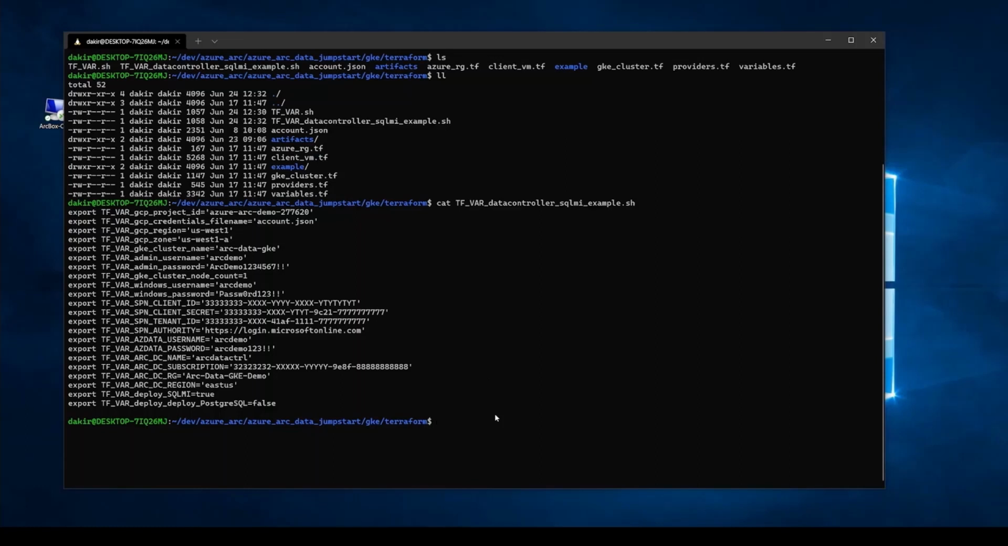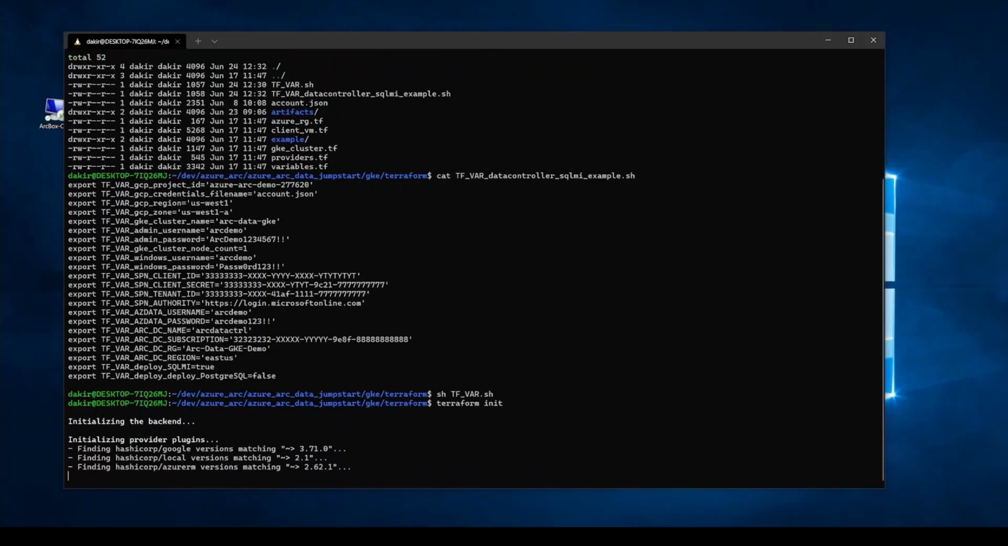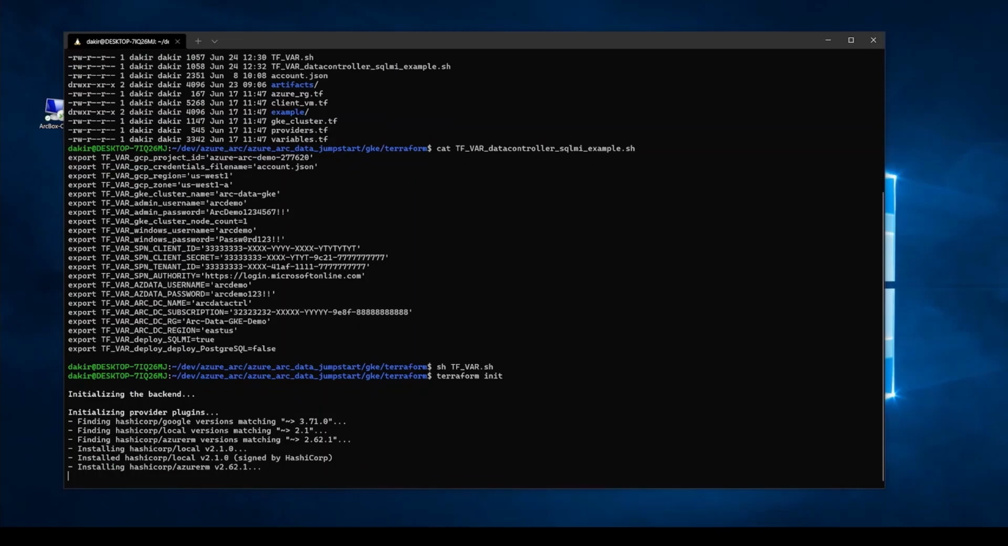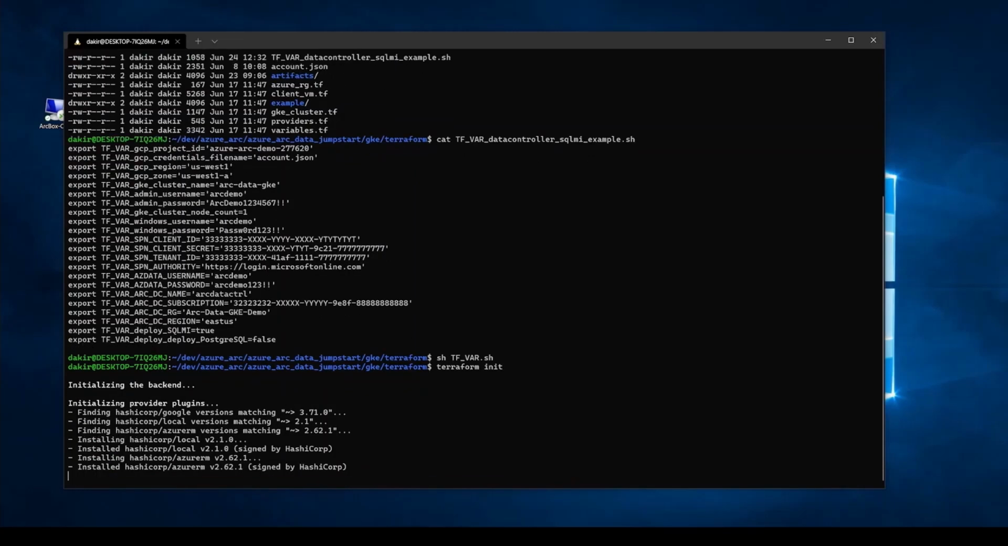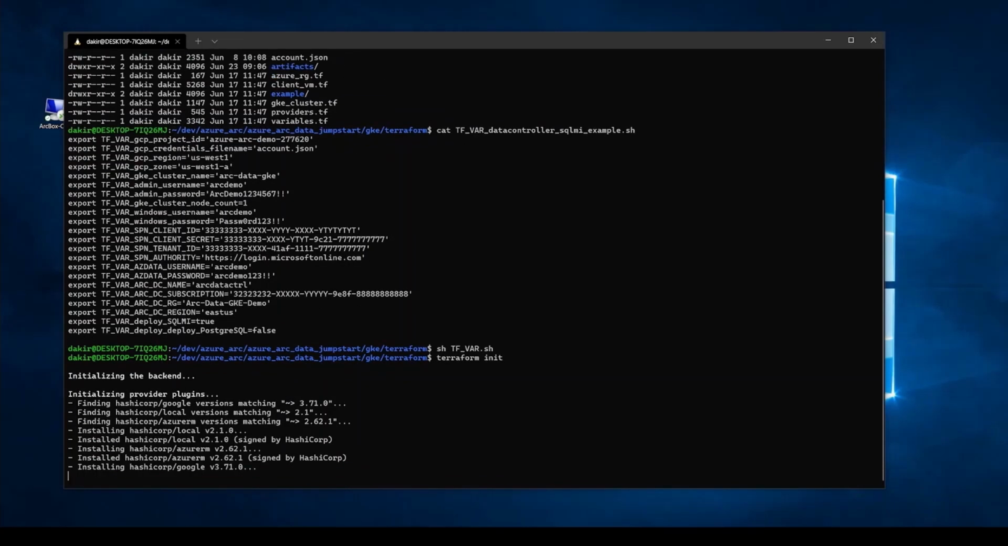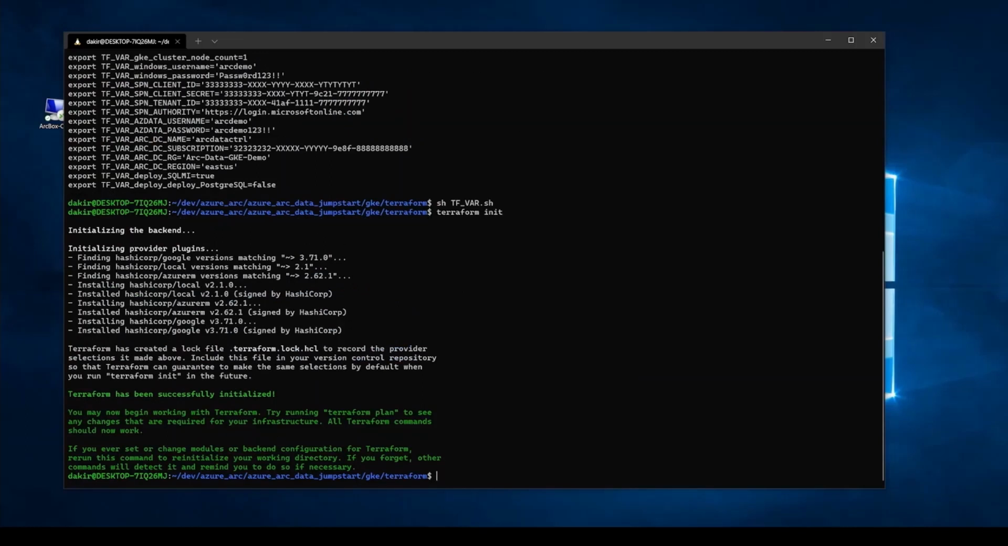So I'll go ahead and run sh tfvar.sh. That's going to export the local variables to my local shell that Terraform is going to use to run the plan. So the next step is for me to initialize Terraform. So I'll run terraform init. That's going to download the resource providers that Terraform needs to create the resources in both GKE and in Google, and in Azure.